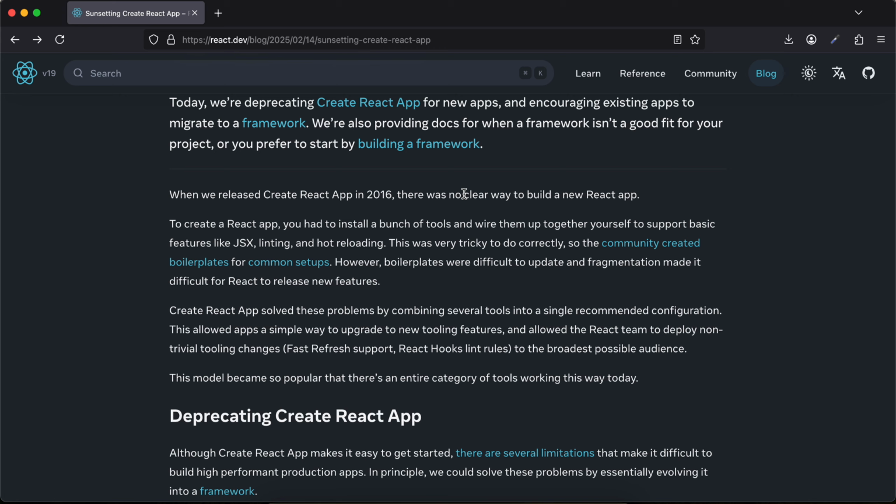So the community created boilerplates for common setups. However, the boilerplates were difficult to update, and fragmentation made it difficult for React to release new features. Create React app solved these problems by combining several tools into a single recommended configuration. This allowed apps a simple way to upgrade to new tooling features and allowed the React team to deploy non-trivial tooling changes, fast refresh support, and React hooks lint rules to the broadest possible audience. This model became so popular that there is an entire category of tools working this way today.